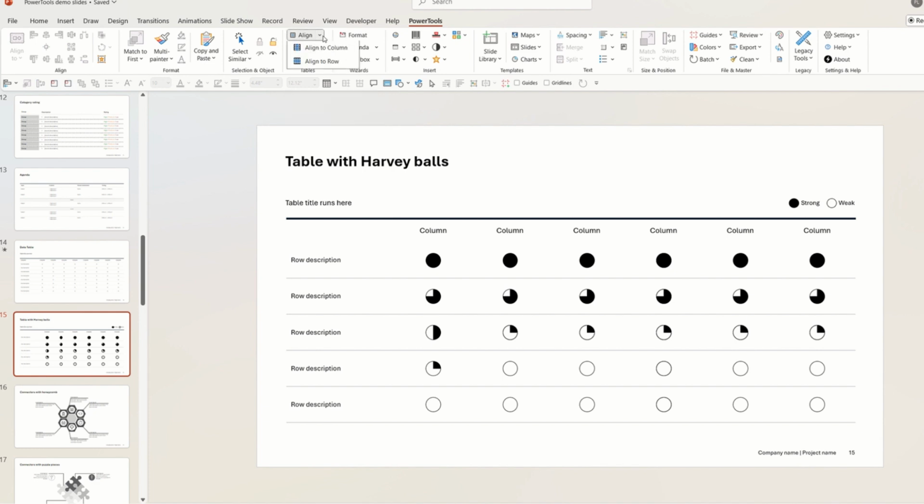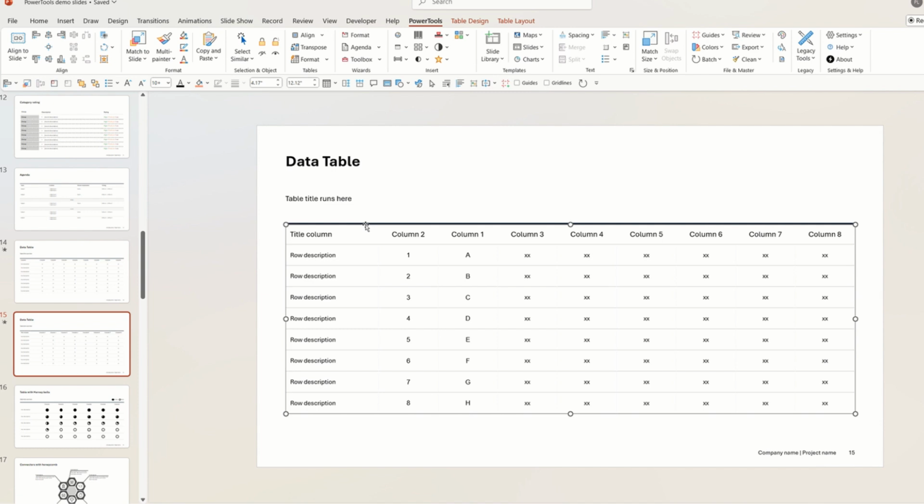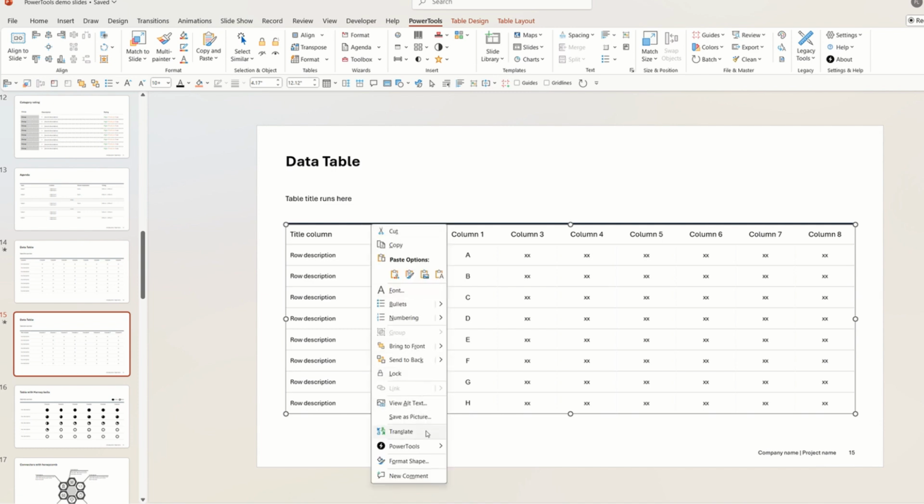I can also choose to align my shapes only to the columns or to the rows. I can even transpose my whole table or apply sweeping formatting rules to it. There are other table tools, but these are contextual. This means they only appear when you right-click on a table. For example, you can split it, sort it, transpose it, or convert it to text boxes.